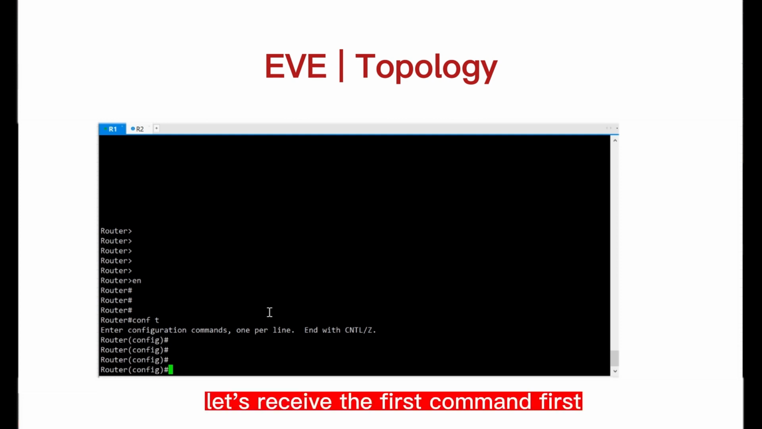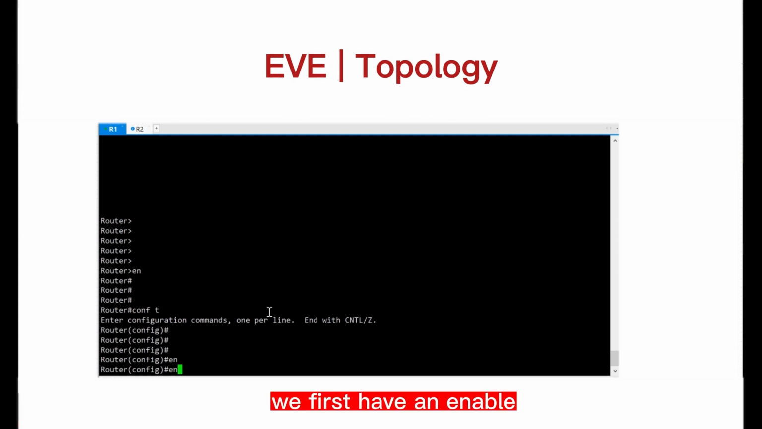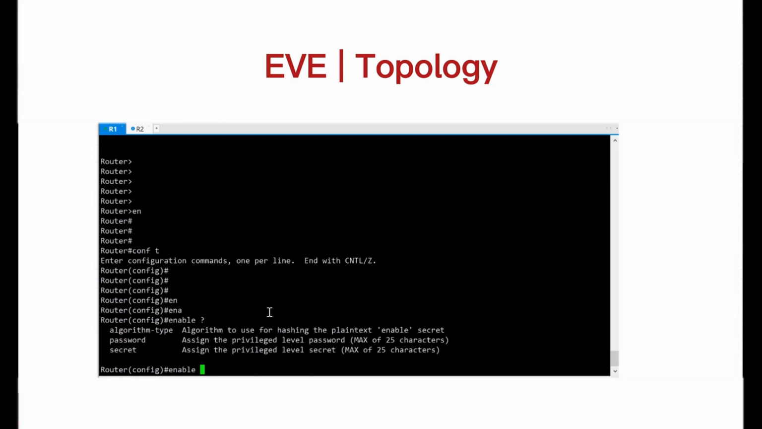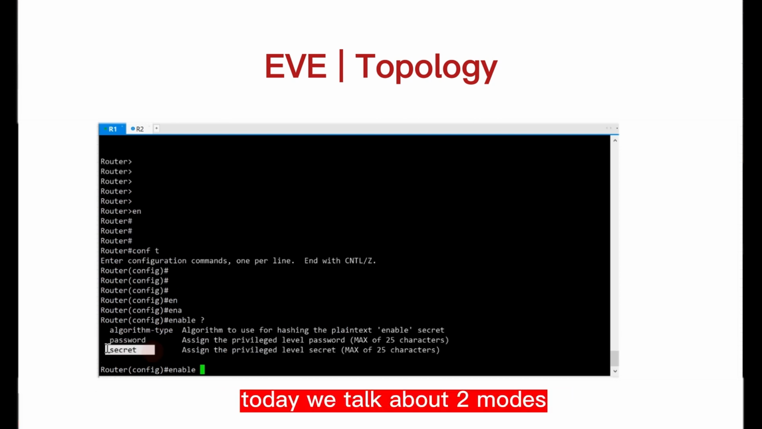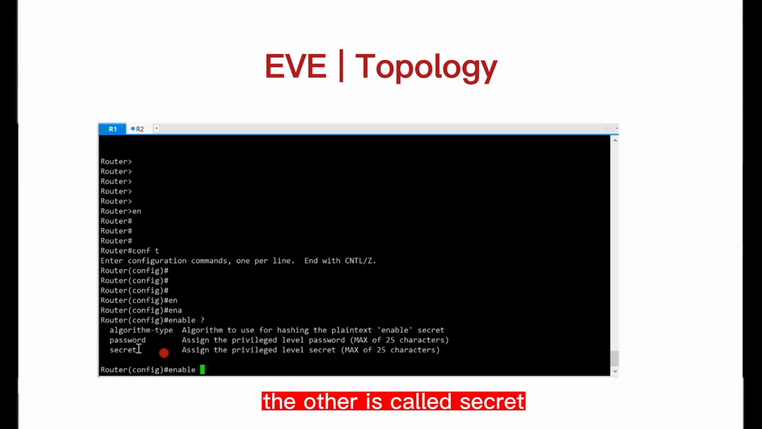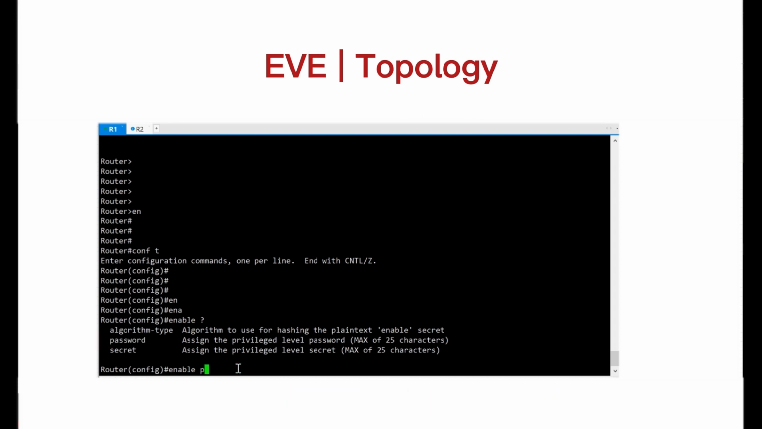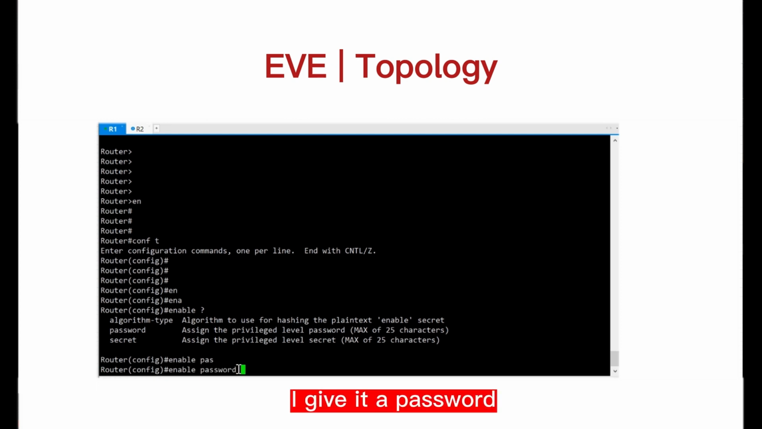Let's look at the first command. We first have enable. Then enter a question mark to see. Today we talk about two modes. One is called password. The other is called secret. Let's first look at the password. We call it plain text. For example, I give it a password. Enter Cisco and hit enter.